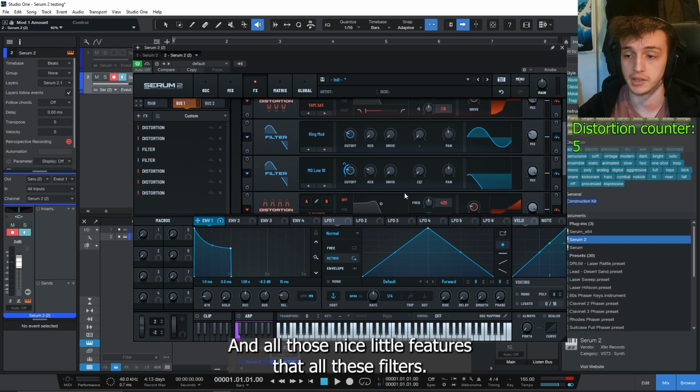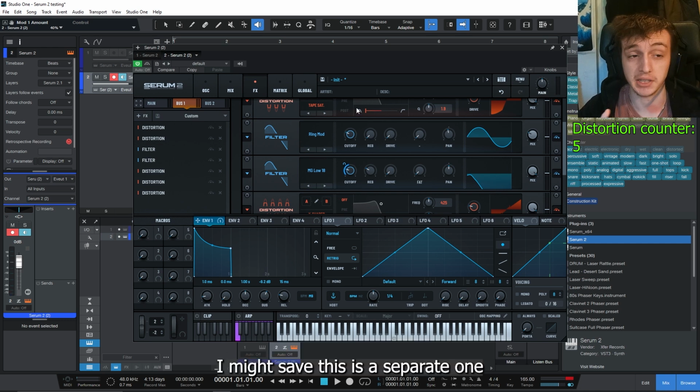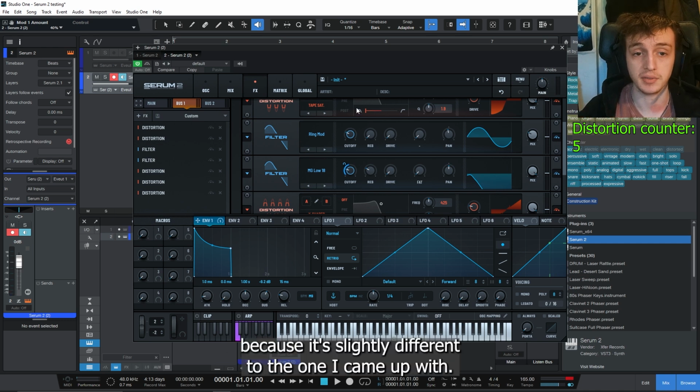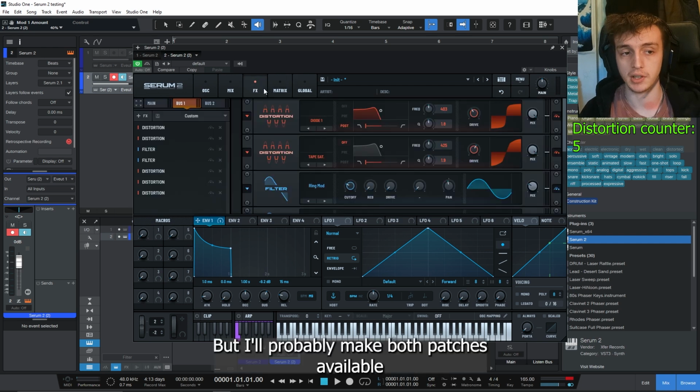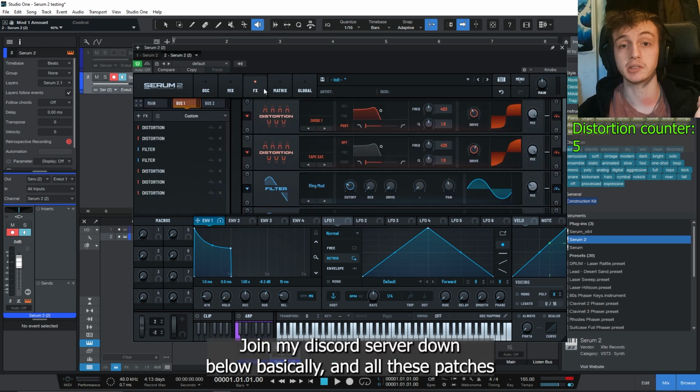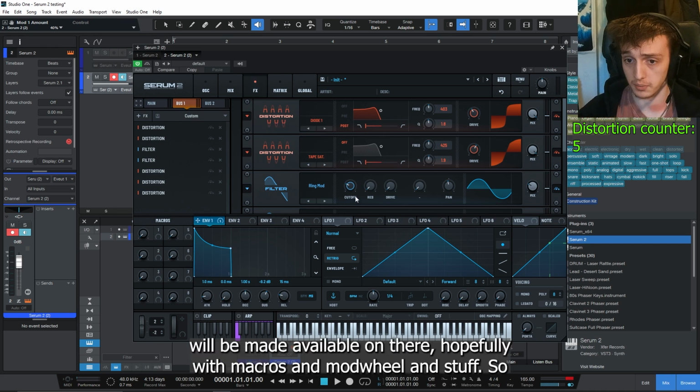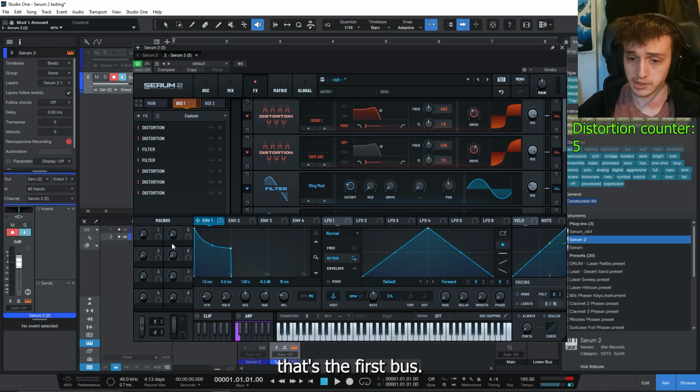And all those nice little features in there, all these filters. I might save this as a separate one because it's slightly different to the one I came up with. But I'll probably make both patches available if I do that in my Discord server. Join my Discord server down below, basically. And all those patches will be made available on there, hopefully with macros and modulation and stuff. So that's the first bus.